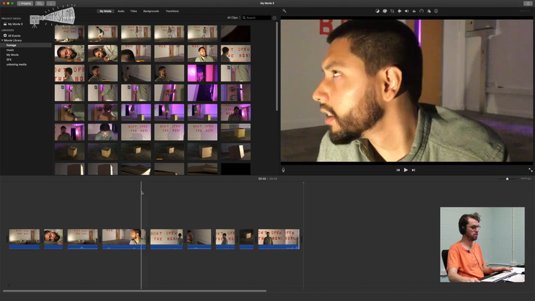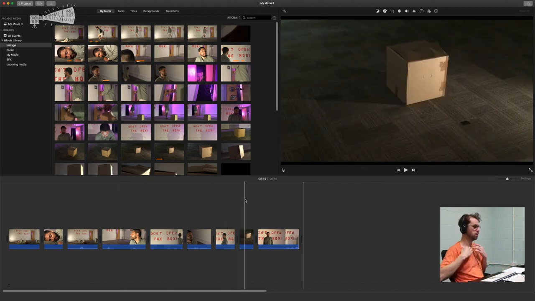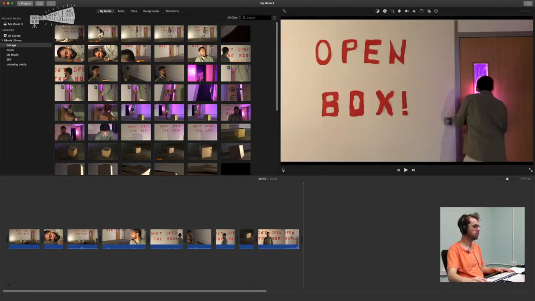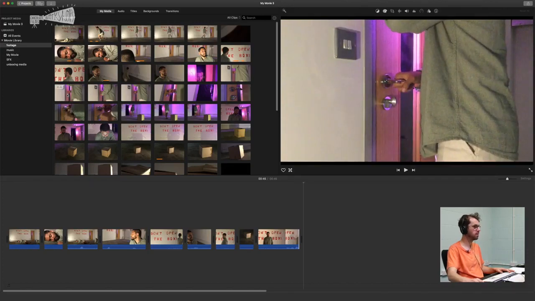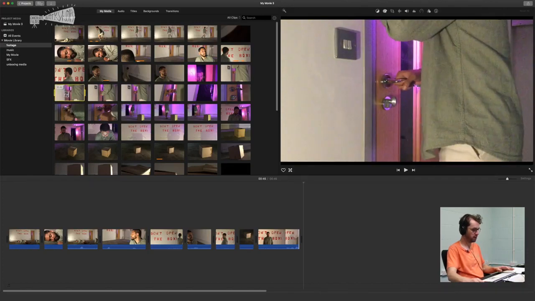So just like we're introducing bigger and smaller shots of the box, I think we'll do the same with the door handle. So starting with quite a basic wide.